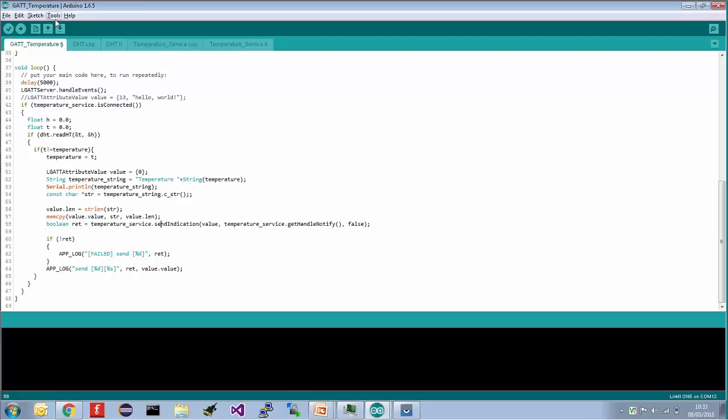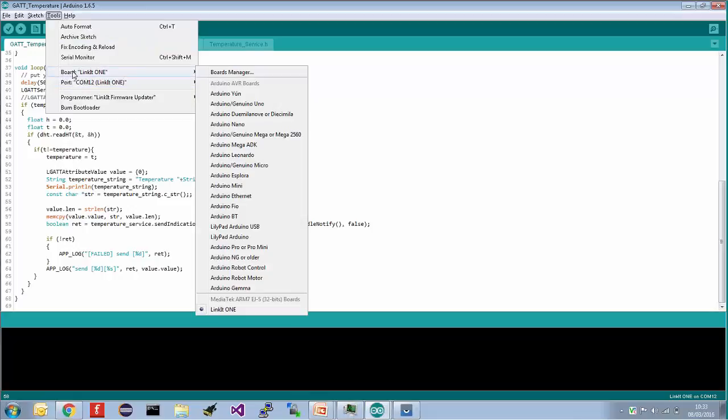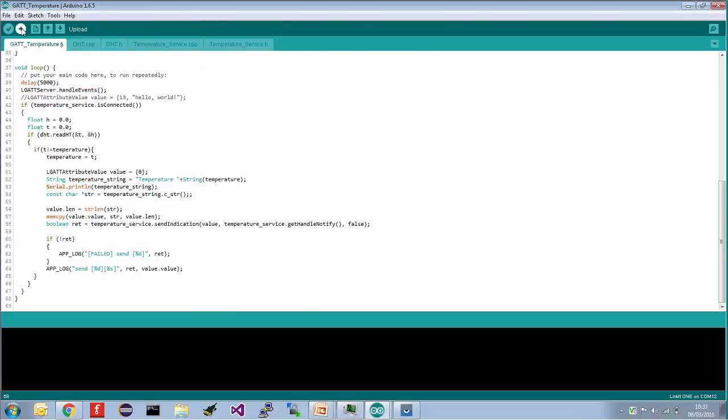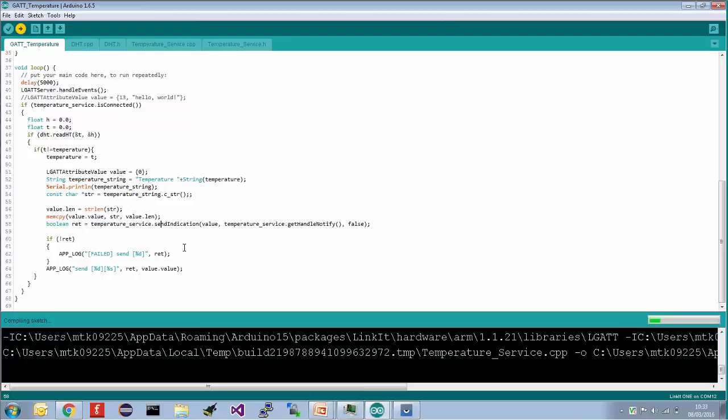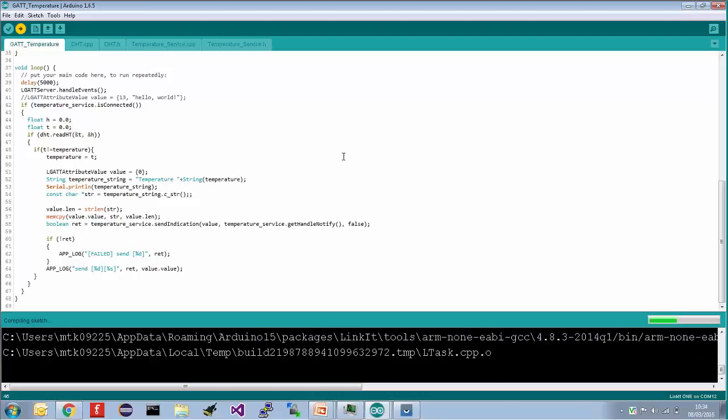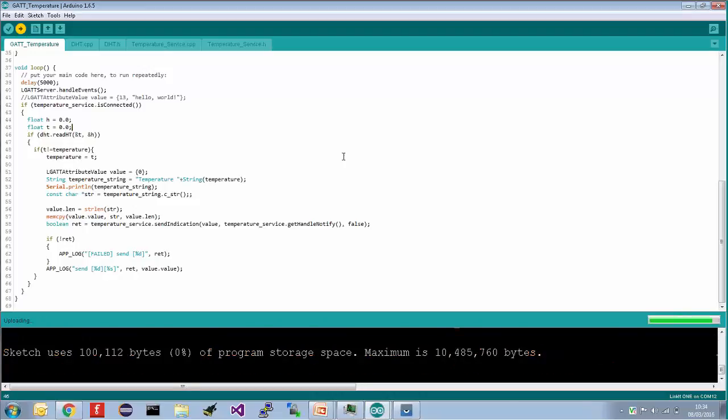So again, let's upload that to our LinkIt ONE board. The temperature and humidity sensor is connected to one of the Grove connectors on the board, and it will read out the temperature every 5 seconds. So let's have a look. Once this is uploaded, we should see the custom service and characteristic change on the app, and then we should be able to see updates from the temperature sensor.